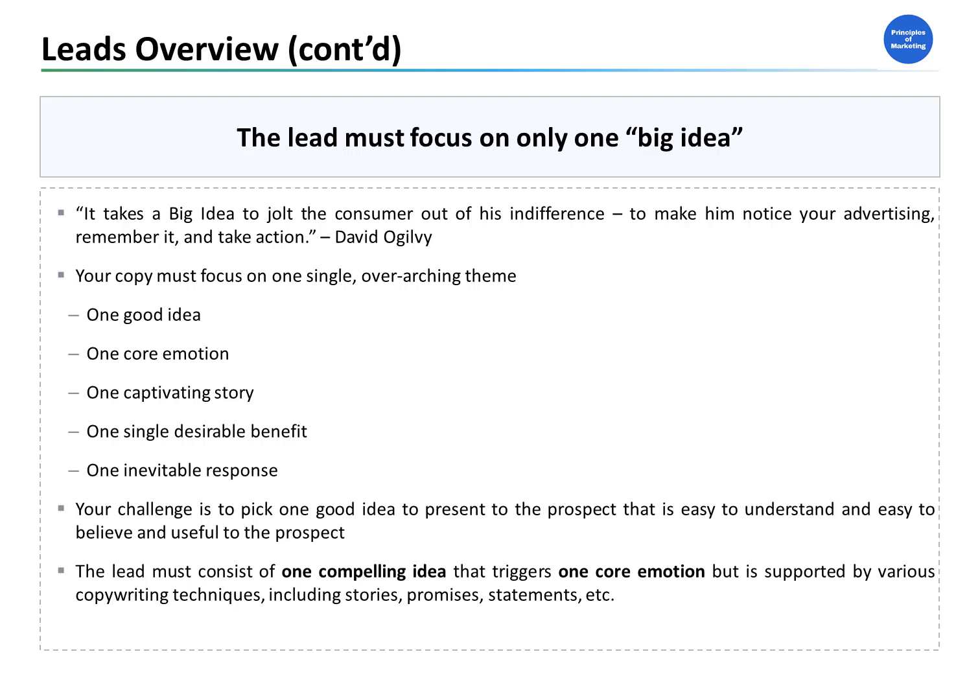Your challenge here is to pick one good idea to present to the prospect that is easy to understand and easy to believe and useful to the prospect. So one compelling idea that triggers one core emotion, and you can use various copywriting techniques, including stories, promises, and bold statements to support it.